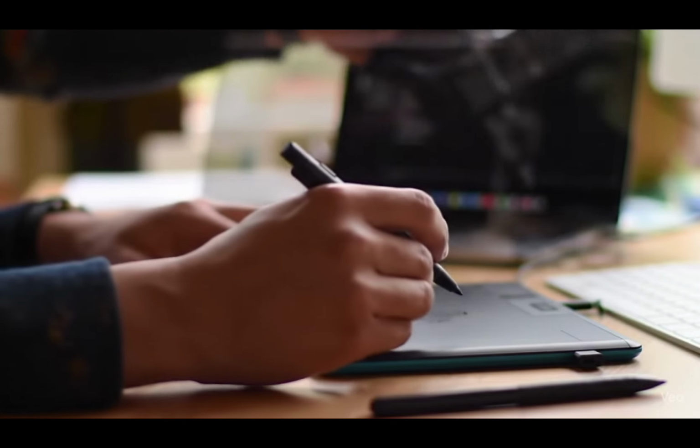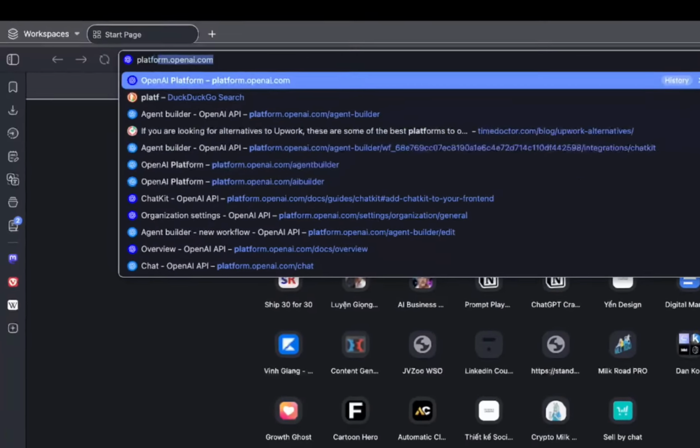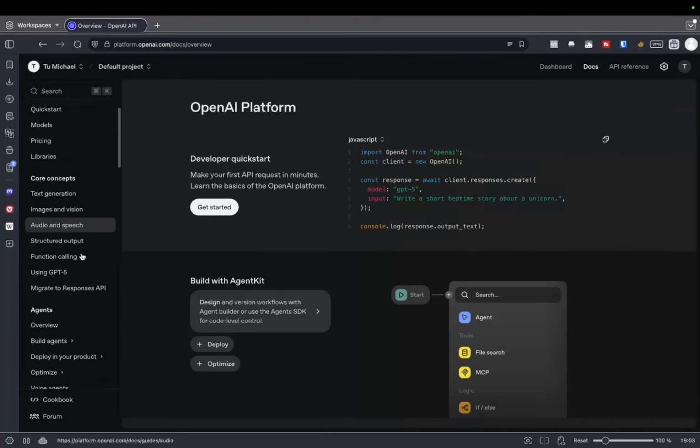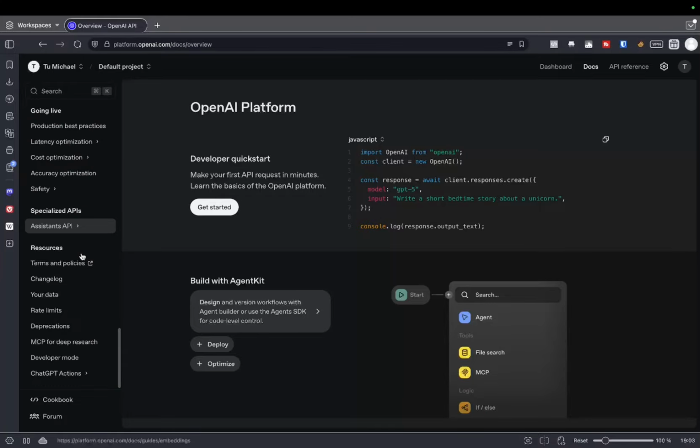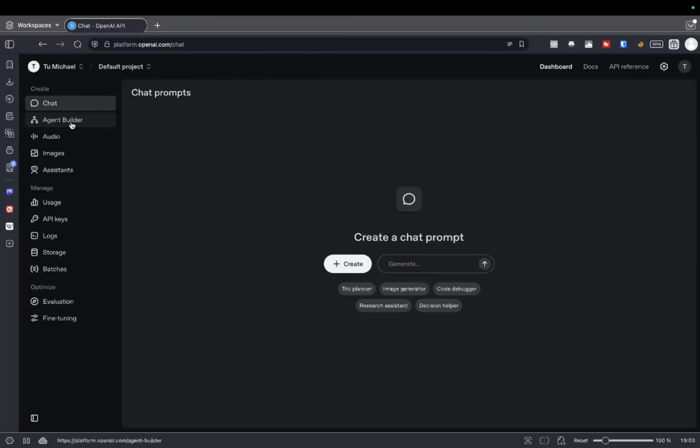All right, let's go to part 3. How to build your first AI agent. Step 1. Go to platform.openai.com. It is a full doc for you to dive in. You can click Dashboard on the top, then go to Agent Builder on the left.